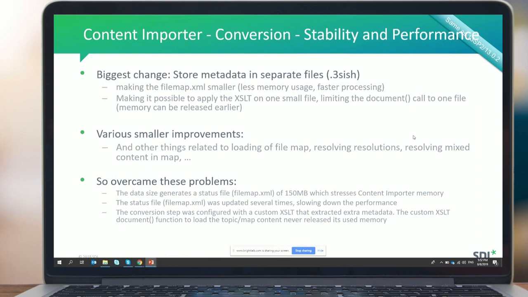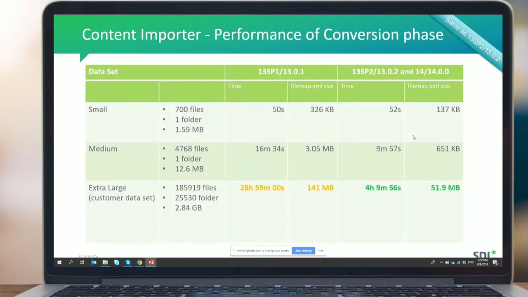And we are working on the stability and performance of the content importer, and the first main changes that were made are improvements in performance for the conversion stage. The biggest change is that we now store metadata in a separate file, so that lets us make the file map XML smaller, which means less memory is used by the fast processor, and it's easy to apply XSLT to smaller files. And just to show the numbers, how dramatically different it is for really large publications, the time for importing was decreased from almost 29 hours to almost 5 hours.